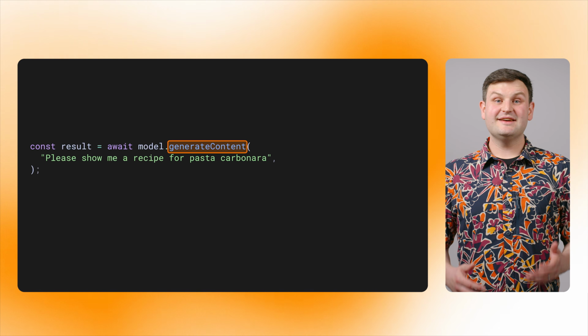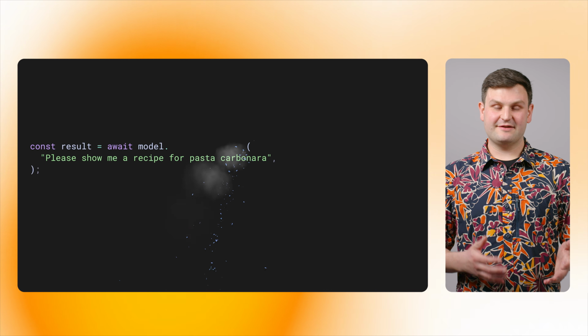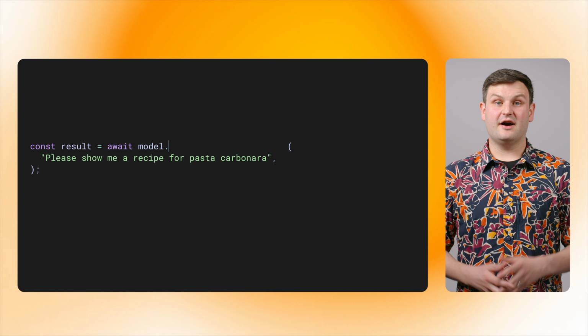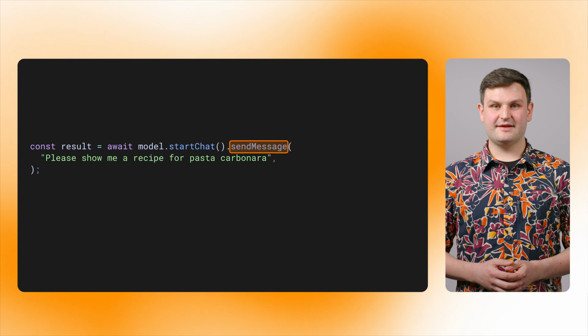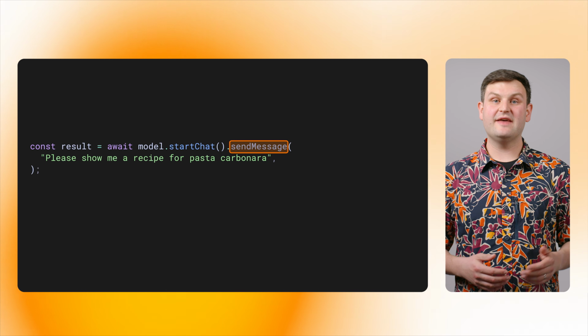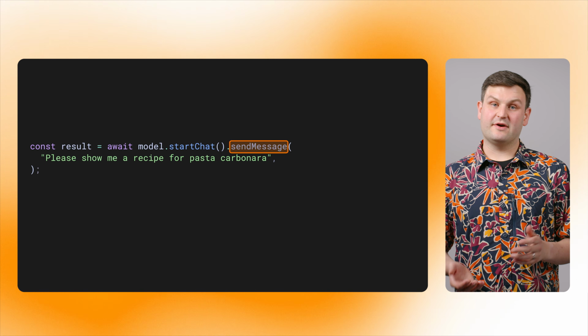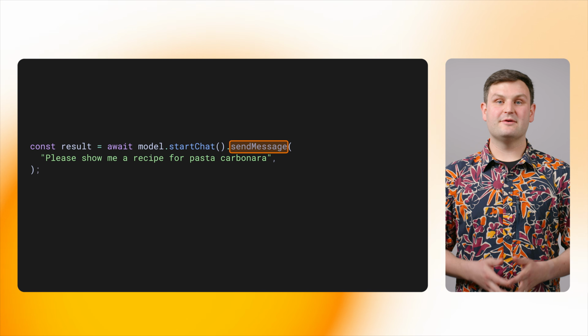Oh yeah, this is where sendMessage comes in. Unlike the stateless generateContent, sendMessage automatically manages conversation history. It stores both the user's messages and the model responses in a way the model understands. That way, the user can refer to something from earlier in the conversation, and the model will know what they're talking about.